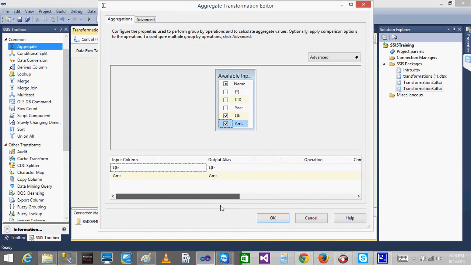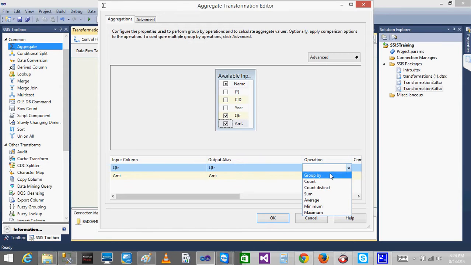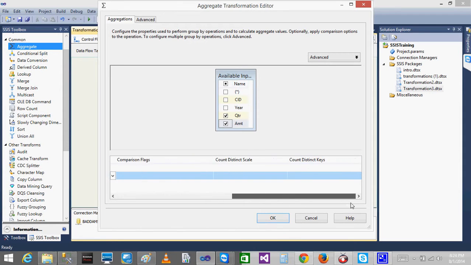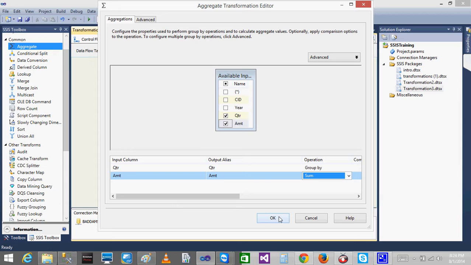So what is the quarter and amount? Quarter is nothing but group by, right? That's it. What is the amount? You are going to sum it. Sum. That's it. Only this one we are going to write, right? Group by quarter, and you are going to sum by amount. See here. That's it. You are good. Just click it. Are you able to get this one?